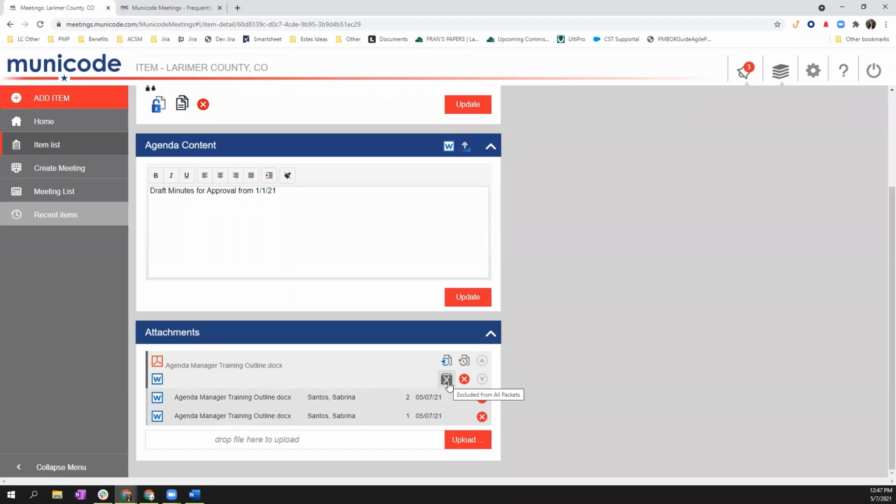If I click this button again, it will show a locked icon, and that is actually the private packet icon. So that means that this item will only be included in the private packet. And if I click it one more time, it will give me the public packet only option. So again, this item would then only be included in the public packet. And you can click it one final time to bring it back to the first option, which is to include this item in all of the packets.